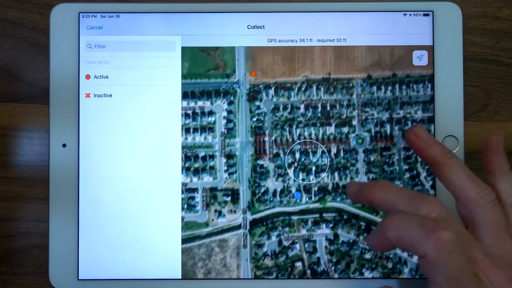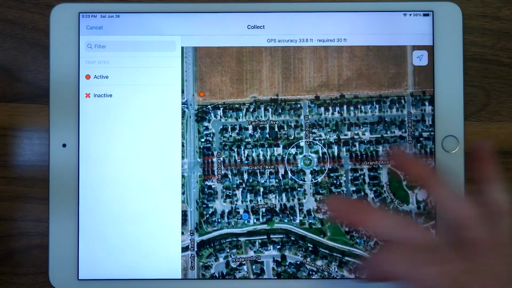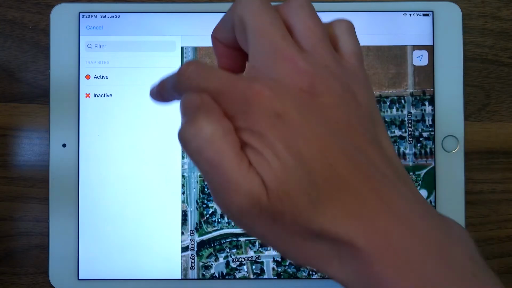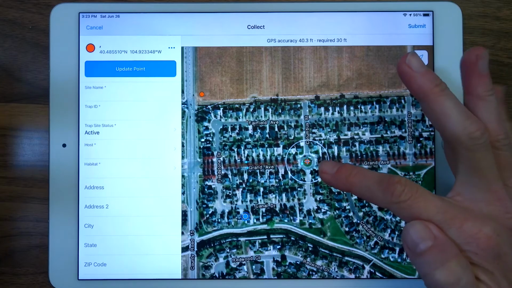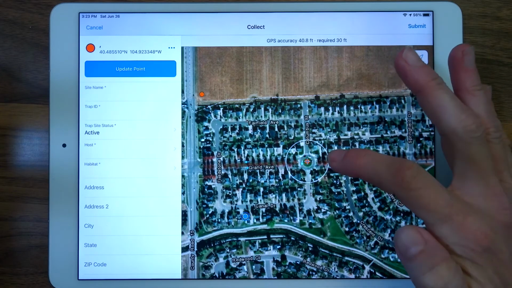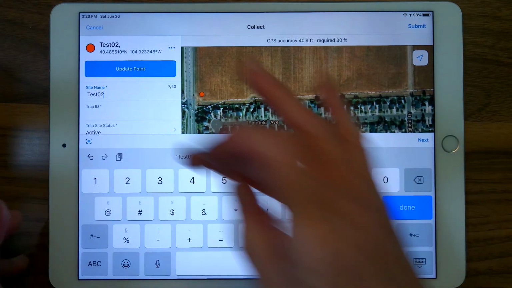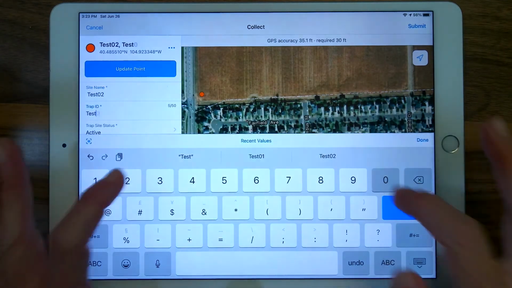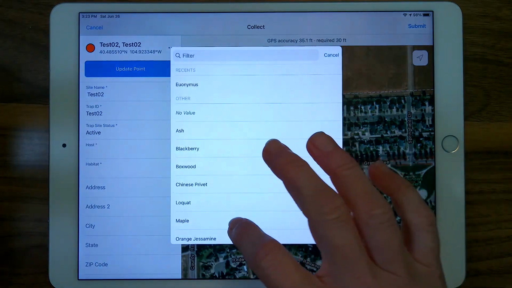Normally we would walk it over so the GPS would help us out. I'm going to place it right here very carefully, and this is our new active trap, so we're going to say active. Now we have a data form on this new location, and we'll fill that out. And again, I'm filling out generic information just to show you the demonstration. See, the trap status is active.